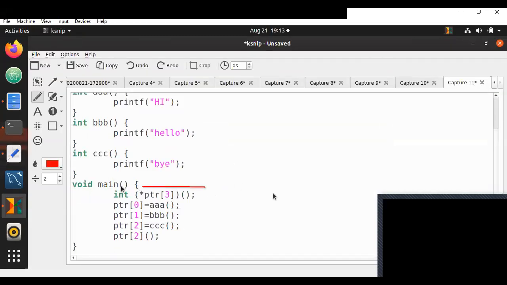Now, here in this case, you have something called ptr of 3 and some brackets. There's no sense in it, so let me explain what exactly this means. It says ptr is an array of pointers. Let me try to explain this as detailed as possible. This means ptr is an array of pointers, so that is why I'm using star ptr.